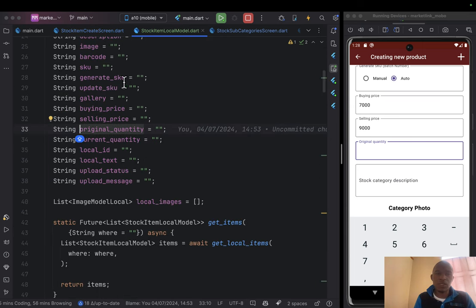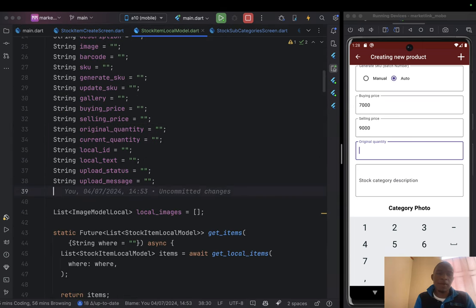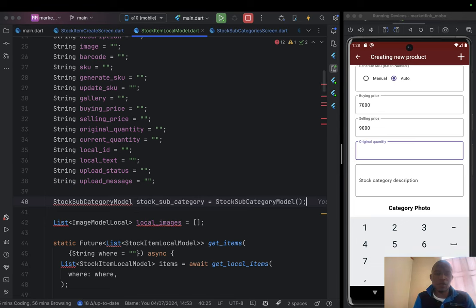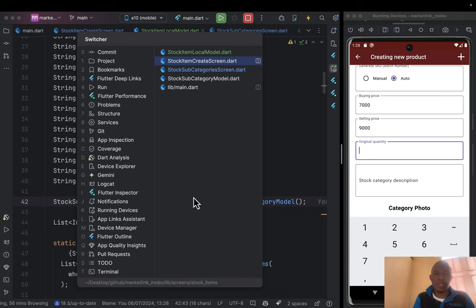Let me go to it. This is the stock local model. I'll go ahead and give it a category. You just put there subcategory, so it will have a variable of subcategory. Something like this. This subcategory will be a subcategory of this stock item.